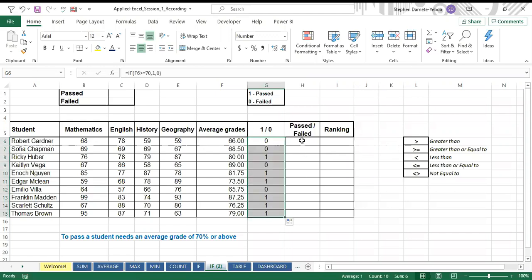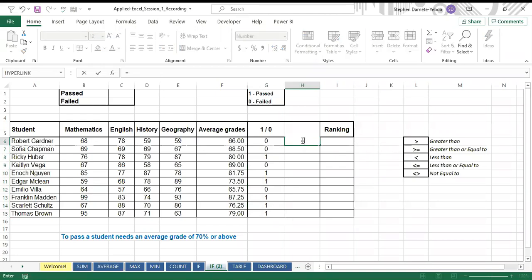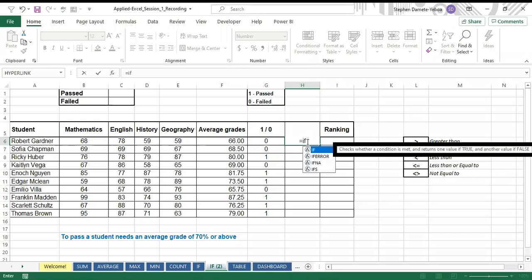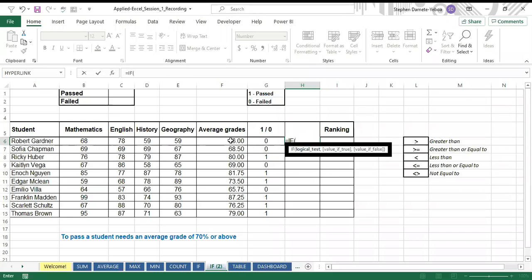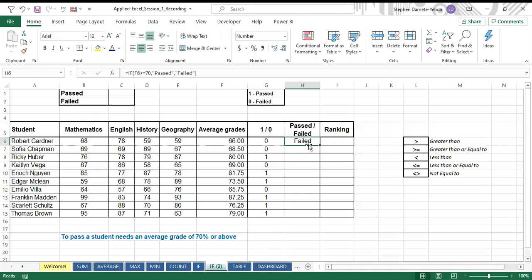To do it for this one, to indicate the word pass or failed, we start again. So equal sign if. Double click on the if. If F6 is greater than or equal to 70, then in inverted commas, passed. Otherwise, in inverted commas, failed. Okay, and we enter and we have the result this way. So we can drag it down and we get it for this one.